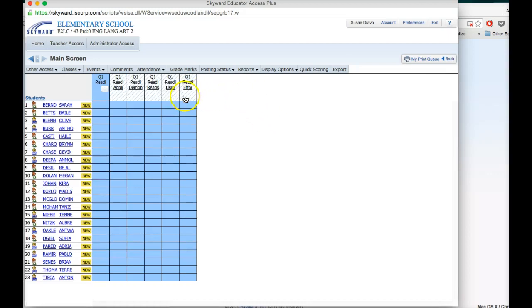Now you can see that we have quarter one. So quarter one has five different standards available that you will enter data for. There are several different ways to enter data for your gradebook. Let's start with quick scoring. At the top of your screen you have several different tabs. We're going to click on quick scoring one time.